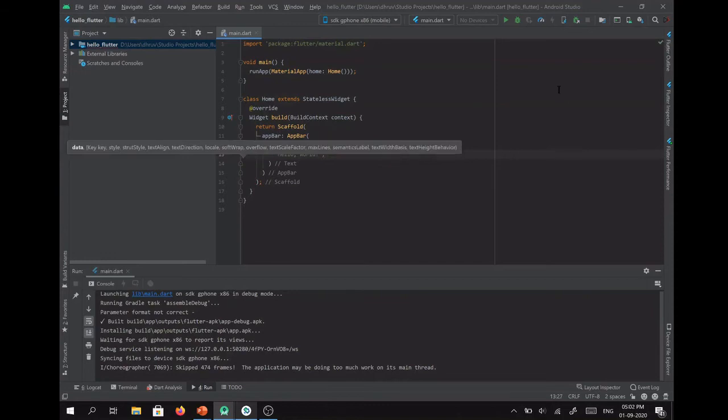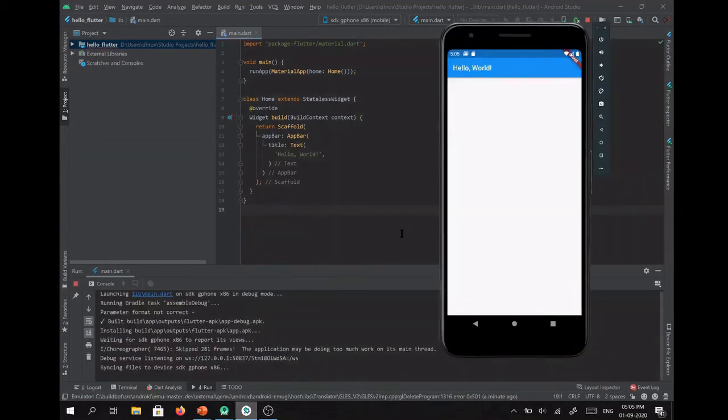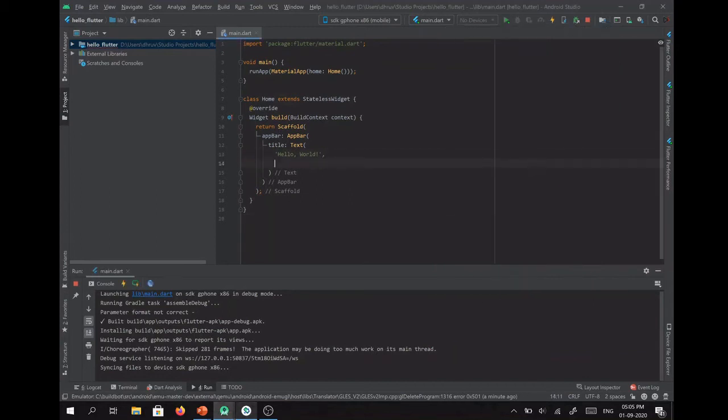Right. So now let's test our program. All right, so now once that is done, we can see that we have an app bar at the top of the screen with hello world coming up at the top left corner. So now what we want to do is, if we want to center this title, simply go down here and we will type center title true.